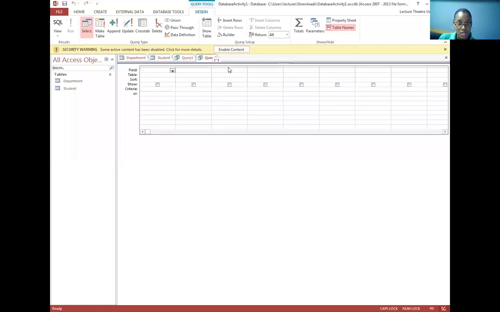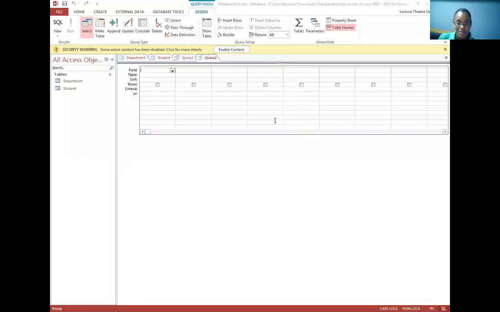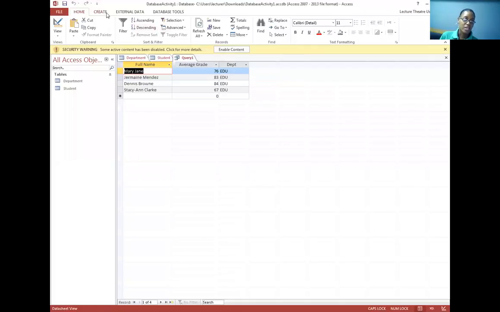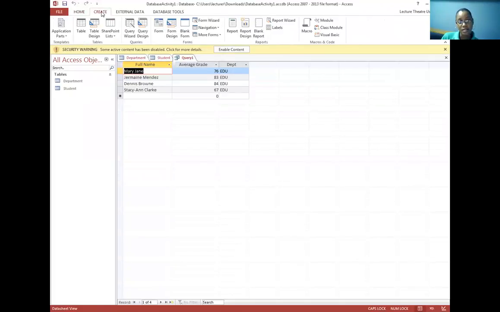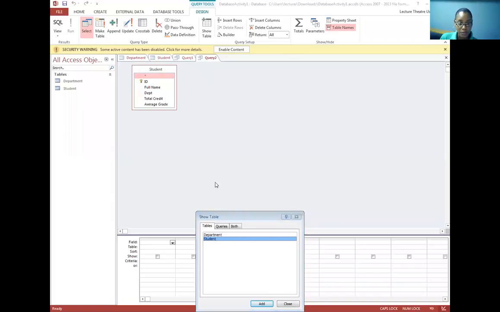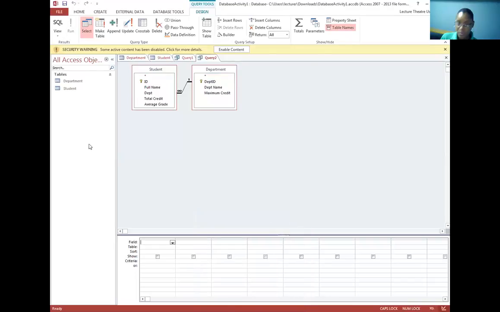Okay, I'm going to close this. So let's go again, Rosalind. Click on create, then query design. Then what I'm trying to sort is my student table. Now, I'm going to do something that you did. You accidentally selected department, and you selected department name. Then you have full name.